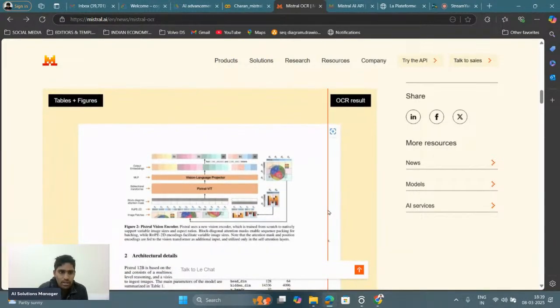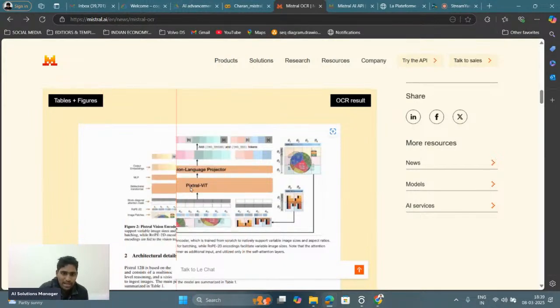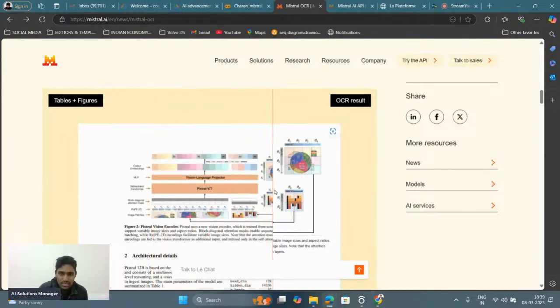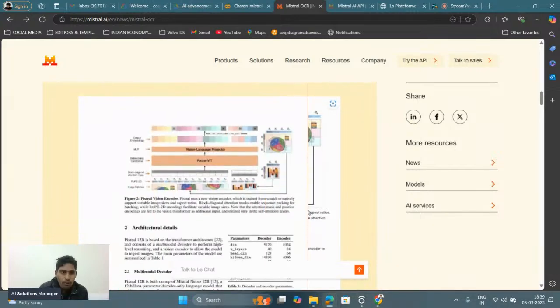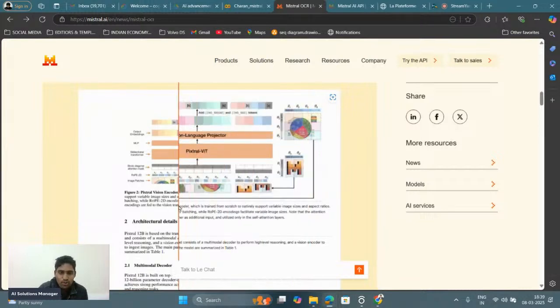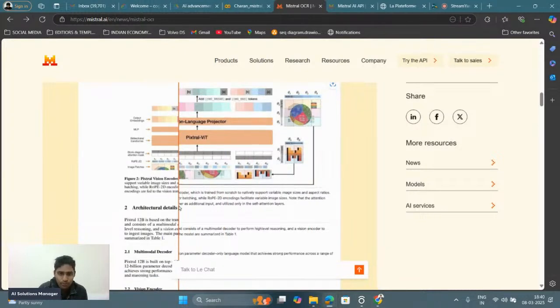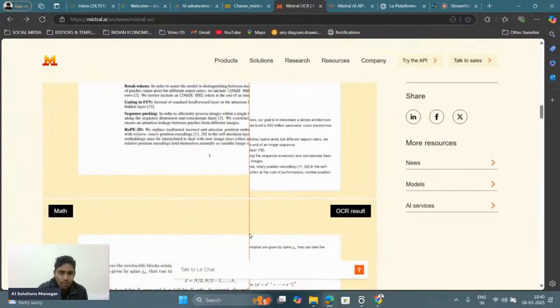Okay, so that's what this is about, and you can clearly see some of the examples that they have mentioned. This consists of tables plus figures, and here is your OCR result. Pixtral, of course, this consists of architectural details of Pixtral 12 billion, which consists of vision transformers and everything, but we'll keep it aside. You can see the result, how nicely it's able to pull it up.